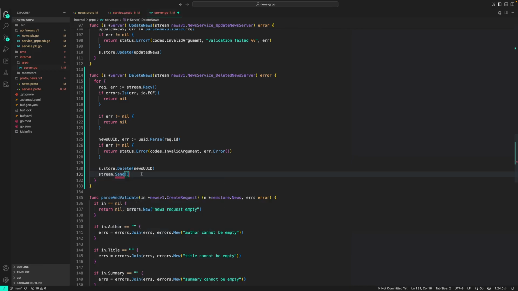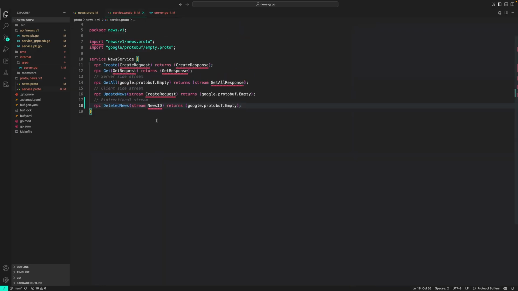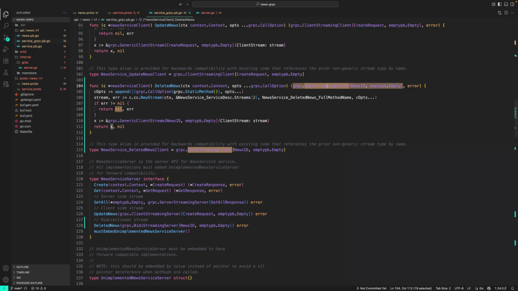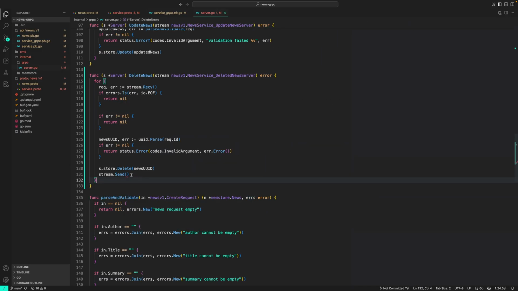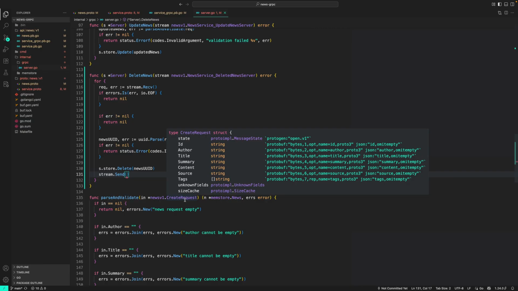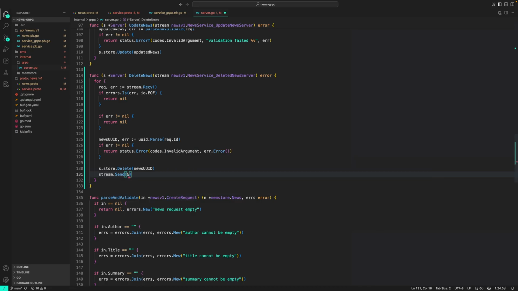So if you can see, when I try to access the Send method, it is not defined on the stream. That is because if we go back to our RPC, the return is not actually a stream. So I need to do that. Open the terminal and generate the Go code from the proto. Now you will see we have a bidirectional streaming client. As such, we will be able to access the Send method. So to indicate that the news has been deleted, we will just send an empty response. That is emptypb.Empty, and that's all.